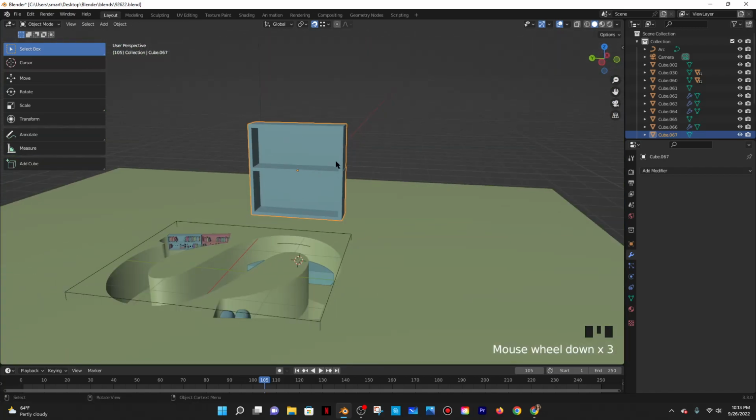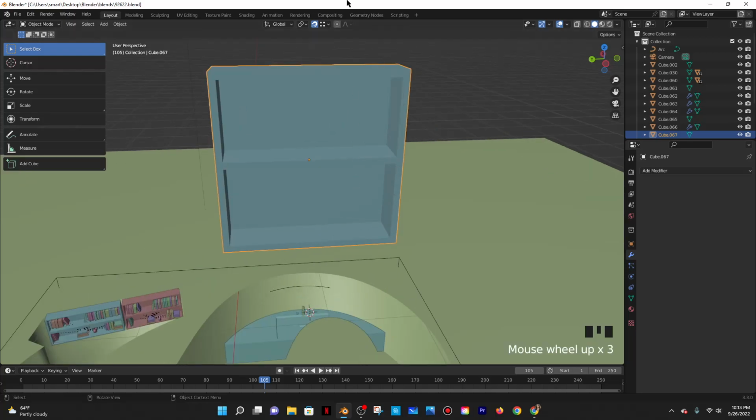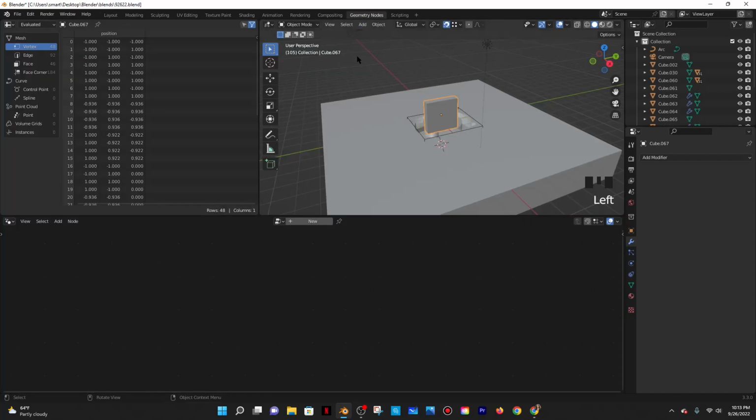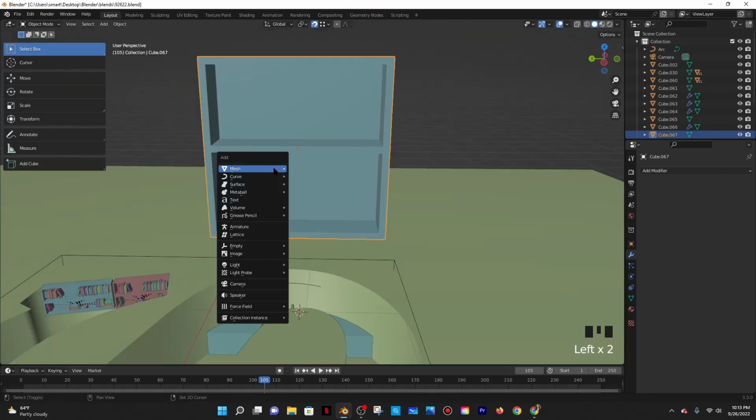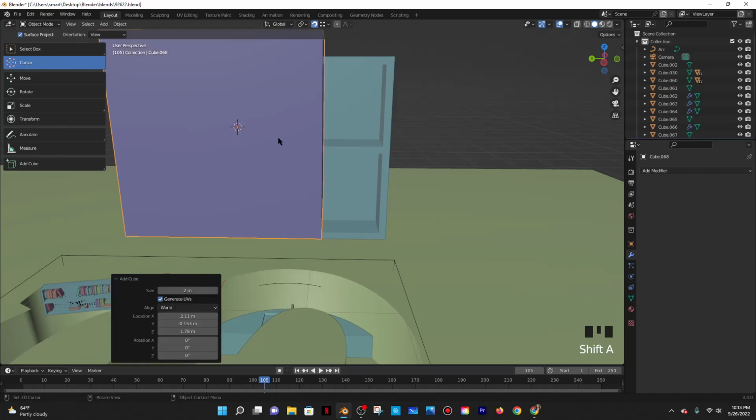Okay. So then I don't know. What is it that I want? I don't even know what I want to do, honestly. I could do cups. I could do Shift A and then add a cup, but that would be easier to do in geometry nodes. Hold up. Let me go layout. Shift A. Okay, let me do cursor here. Then Shift A mesh cube.